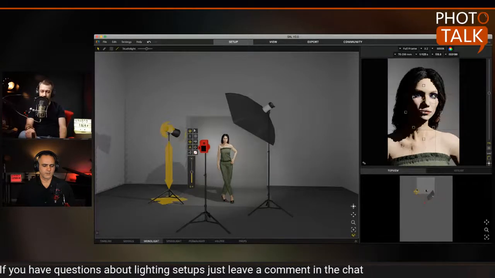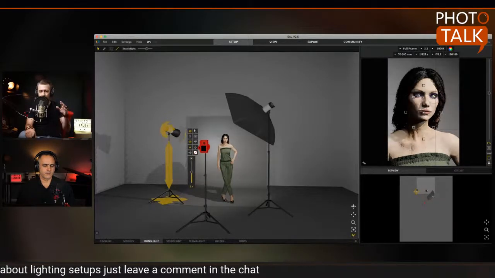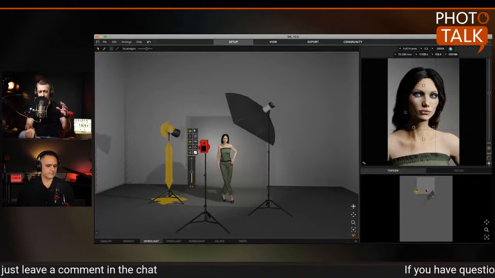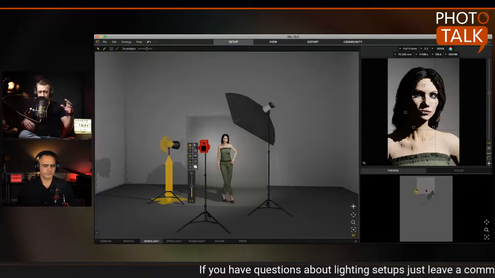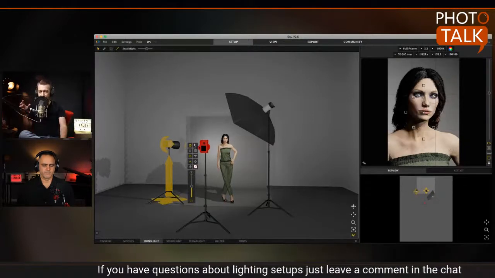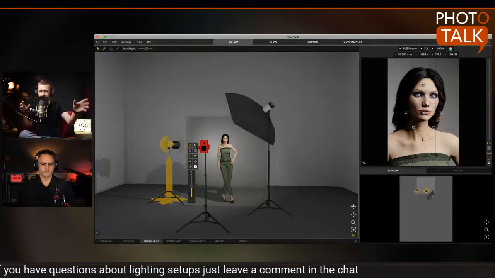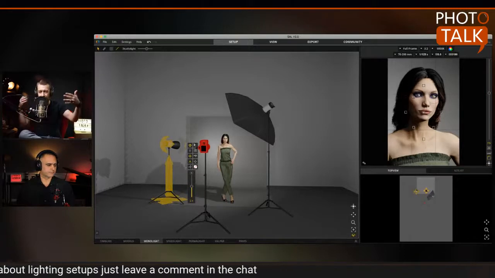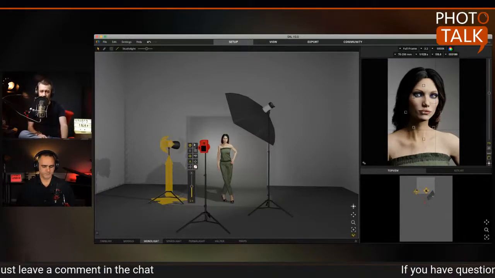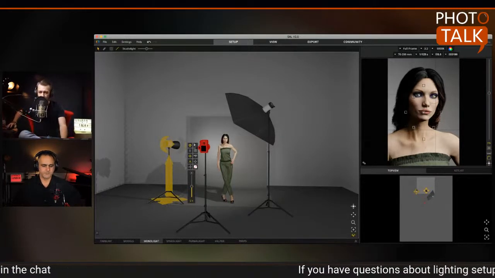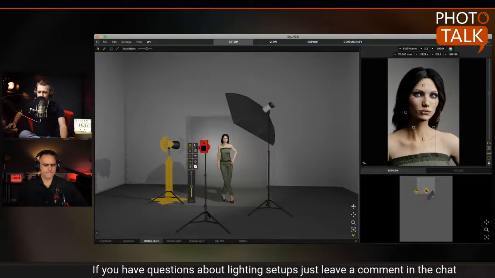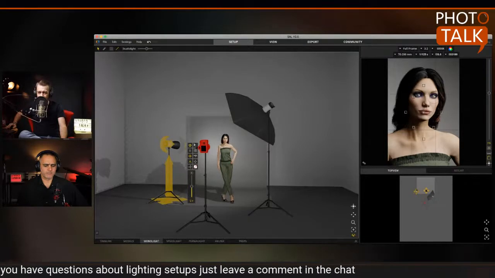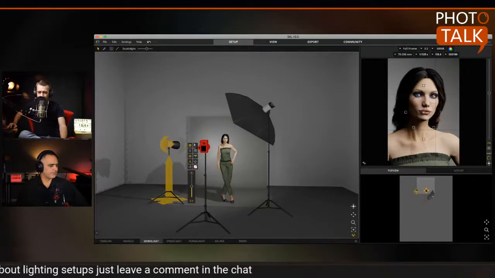One thing that I like to do is light the background on the opposite side from where I'm lighting my subject. So I create a lit side on the subject, and the opposite side is lit in the background, so I get a fade from both sides. That's one of the things I like to do. Yep, 100%.